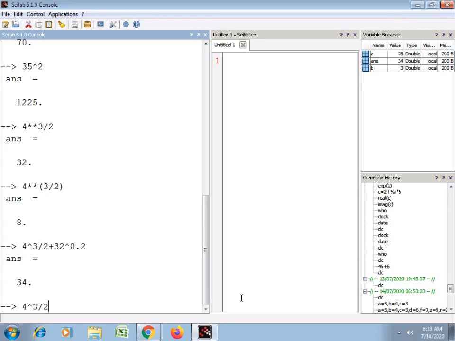4 raised to power 3 by 2 in bracket, plus 3 by 2, 32 raised to power 0.2. So the result is different, and so on.